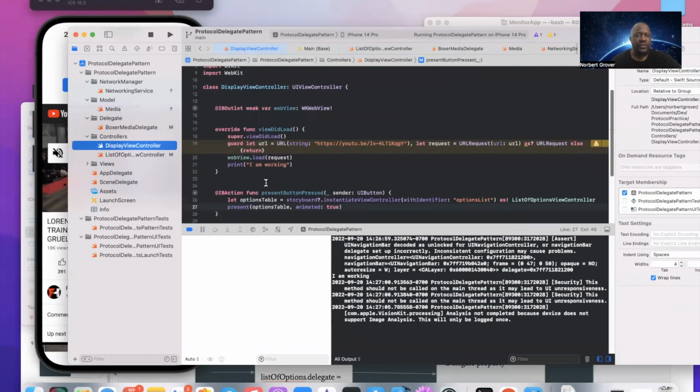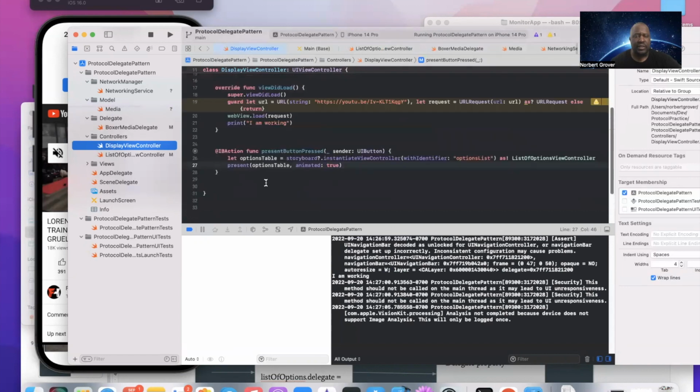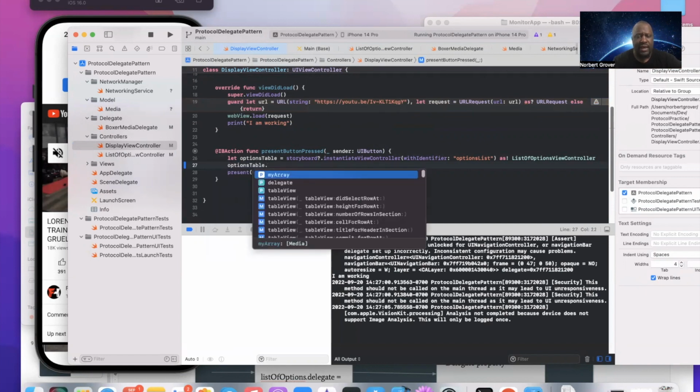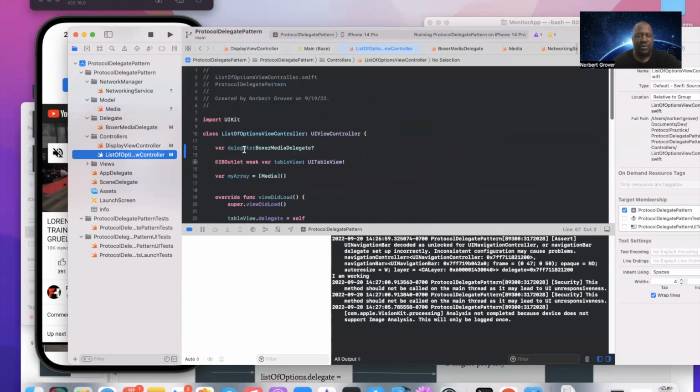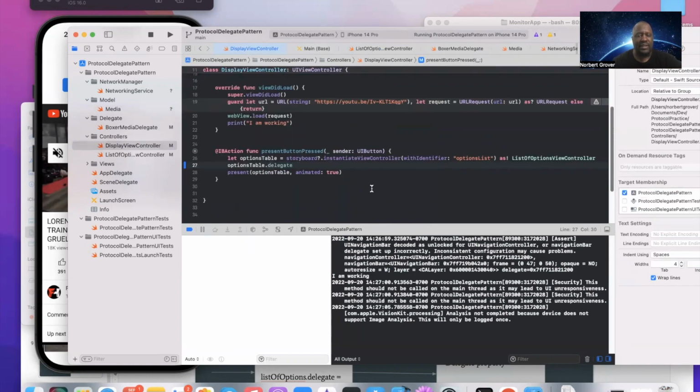Now we'll go back here to display. Again, we should be button pressed. So first of all, when we display this, something we're forgetting. Options table view dot delegate, because that's the property, right? It has a property called delegate. Options table view dot delegate equals self. That means that this is the delegate right here.